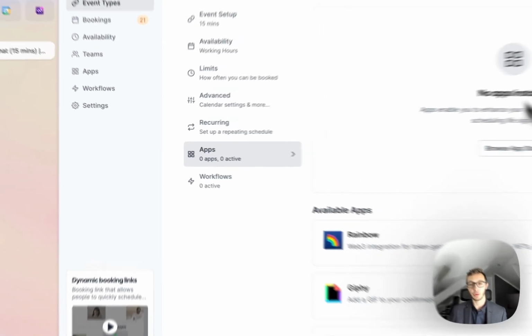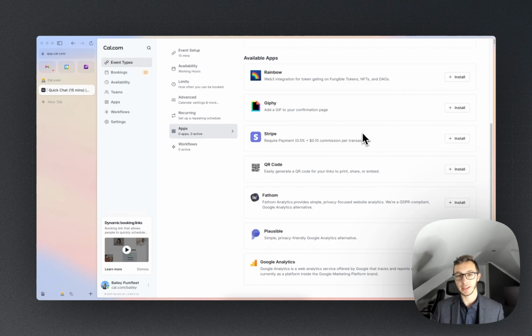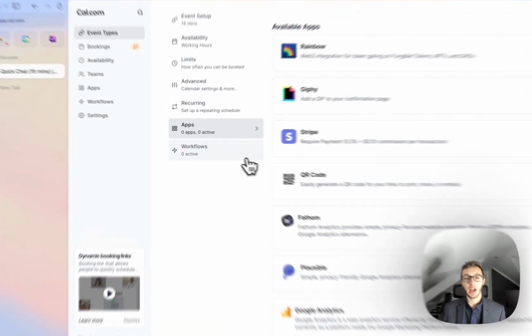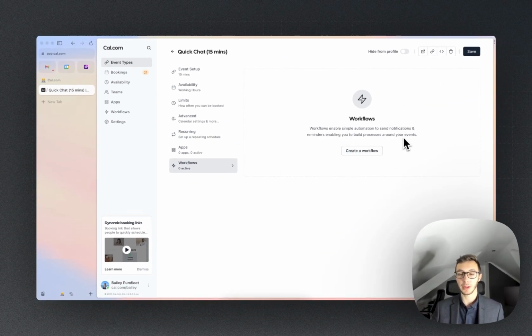Apps, we're not really going to cover much of that. It's basically if you want to add a particular app. For instance, we could have the Giphy app to show a GIF once you've booked, if you want one of those generic The Office celebrating GIFs. And then there's workflows. I haven't got any workflows running at the moment, but we can connect and disconnect any workflows that are needed.